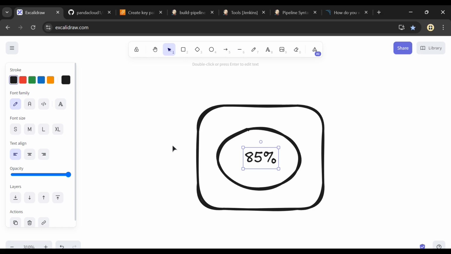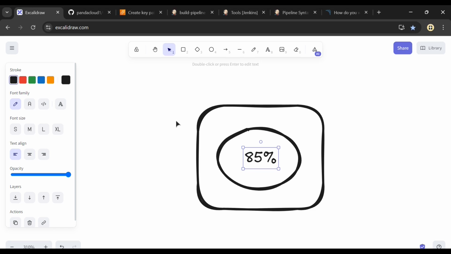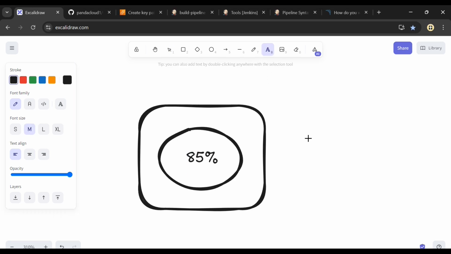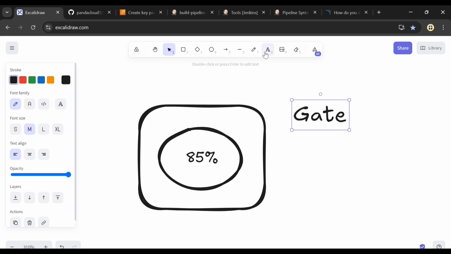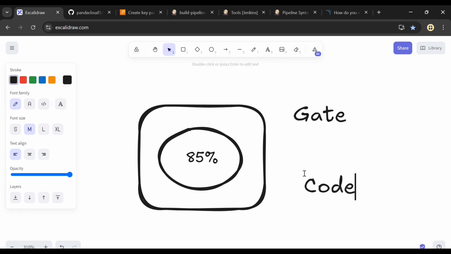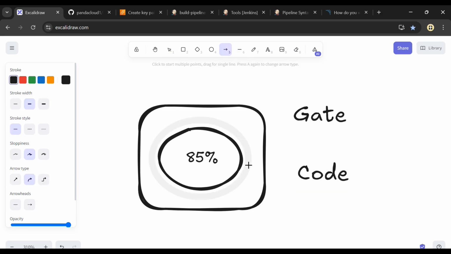This comes after SonarQube has done the code quality analysis. So what is a quality gate? It is kind of a gate. It will just check the code. So let's say this is the code. The code should pass this gate, and the passing percentage is 85%.